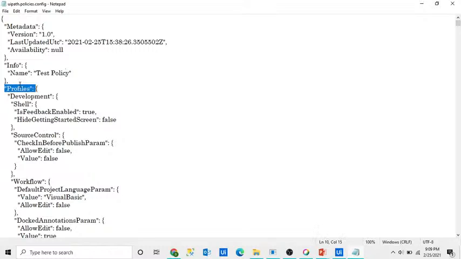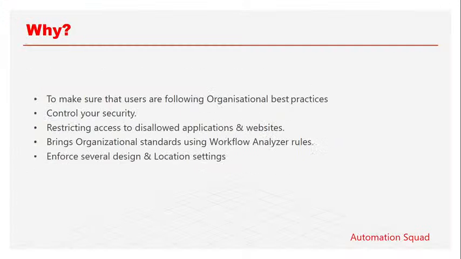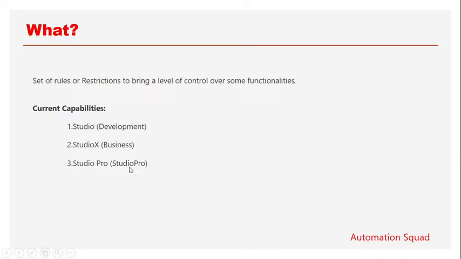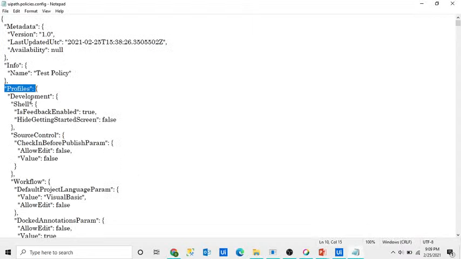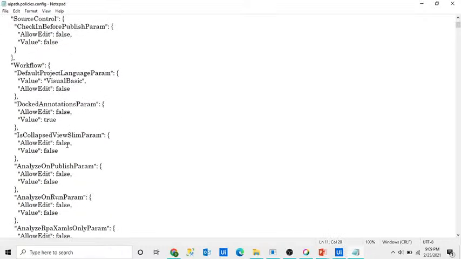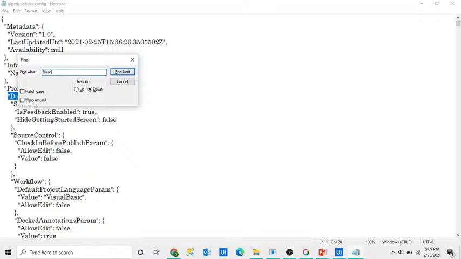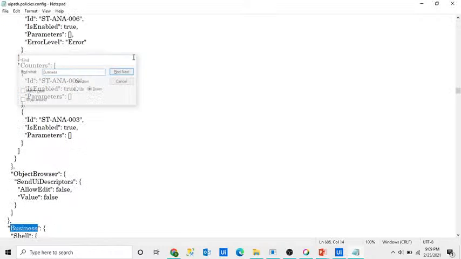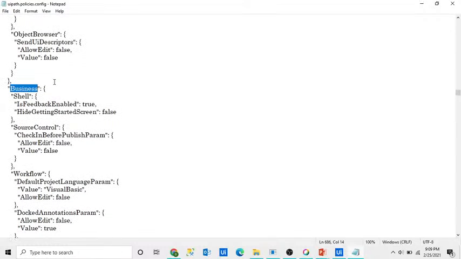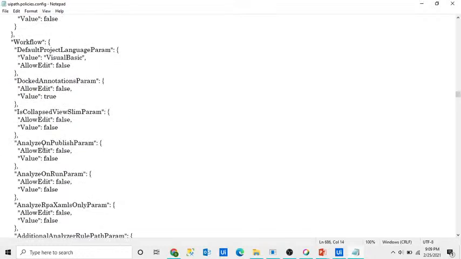Here we have profiles. In profiles we have different sections like development. Let me show you. If you see here, development, business and Studio Pro. These three profiles are available in a governance file. This is the development section, which belongs to Studio. And let me search for business. Yeah, the same set of rules are available for business also, but if you want to set some governance rules or policies over StudioX, you have to configure only in this business section.